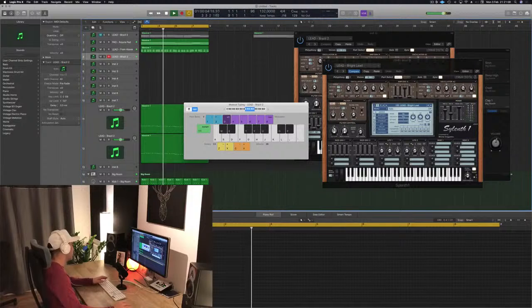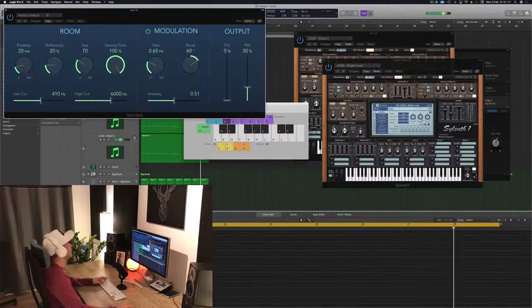Okay, that's good. I'm gonna do +5 here. I'm gonna have myself a massive reverb, just for the sake of it.